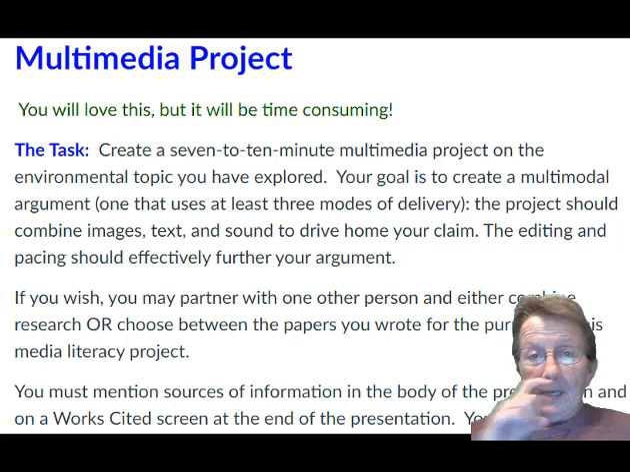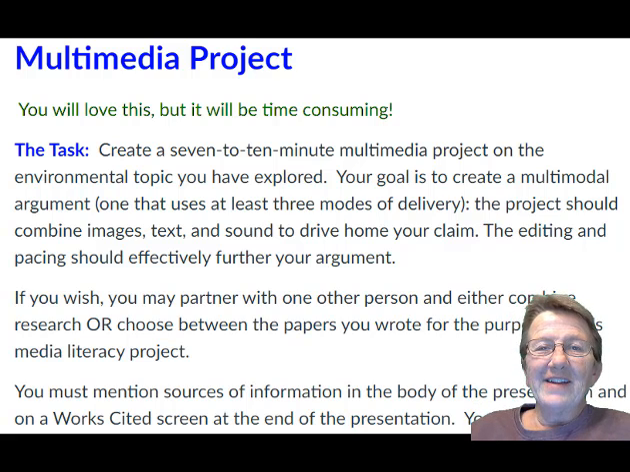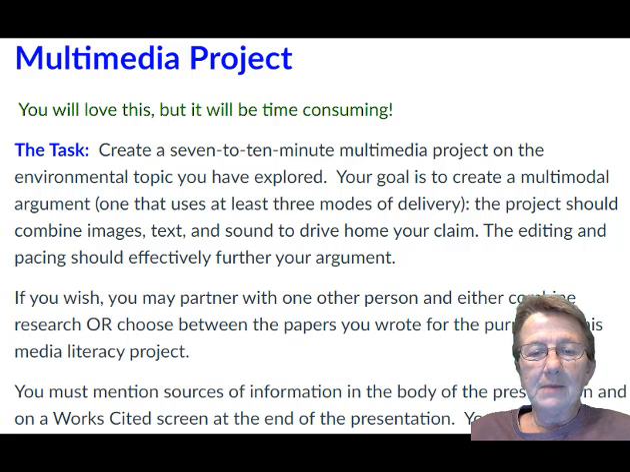So the end result or the task is to create a 5 to 7 minute multimedia project or multimodal argument. And the expectation, or an ideal circumstance, would be that you integrate 3 modes or 3 types of media in the delivery of your argument.